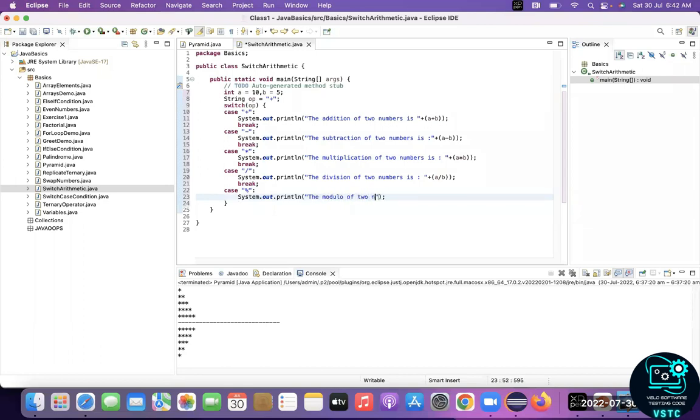Modulo of two numbers. Default, what we have to do: invalid operand. Okay, so this is what we have to do. Let me save this program.